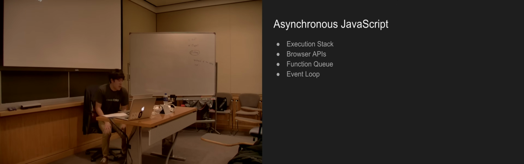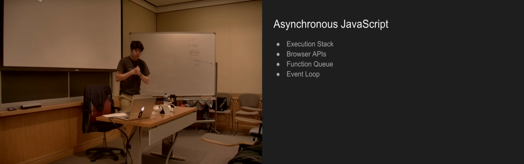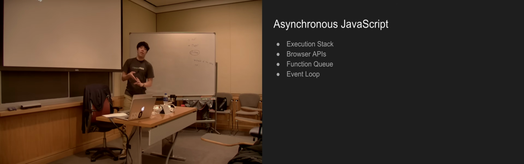And so let's talk about asynchronous JavaScript. You may have heard these terms thrown around: execution stack, browser APIs, function queue, event loop. But the way they're used is really powerful in terms of getting things done without blocking the user. And so we've all heard the term execution stack.